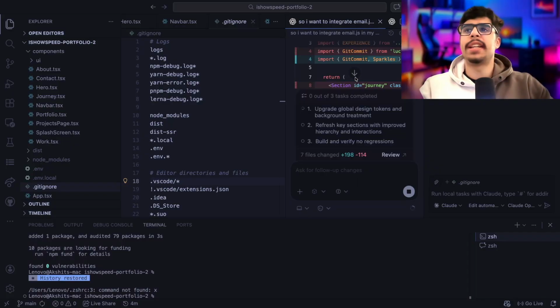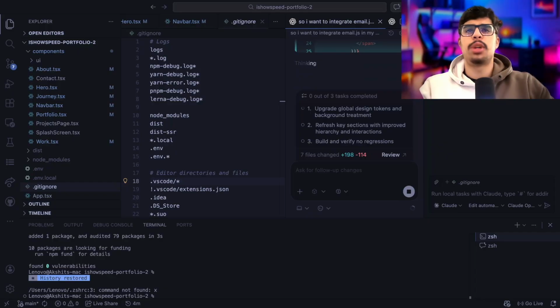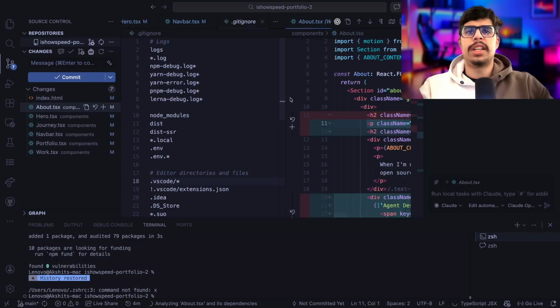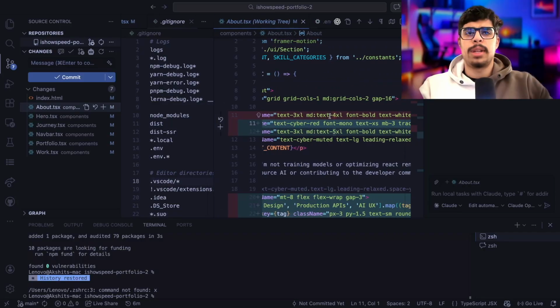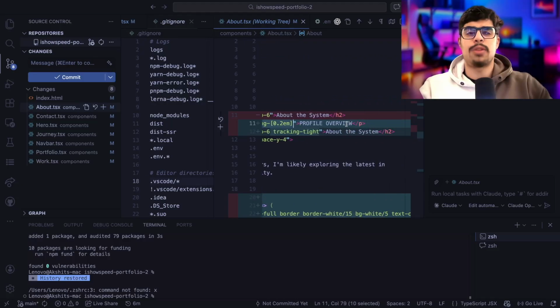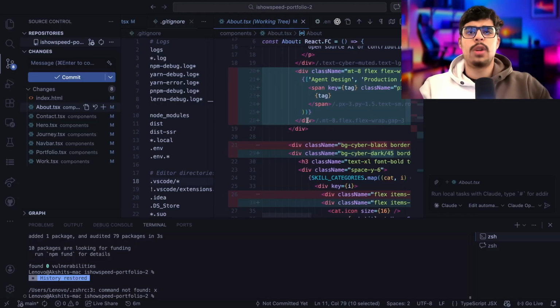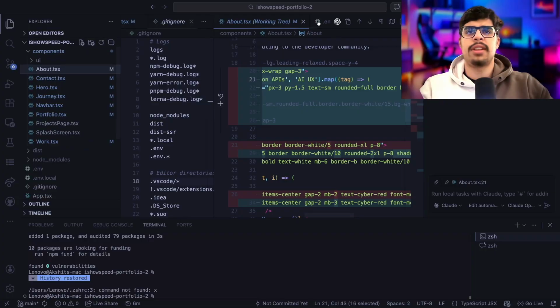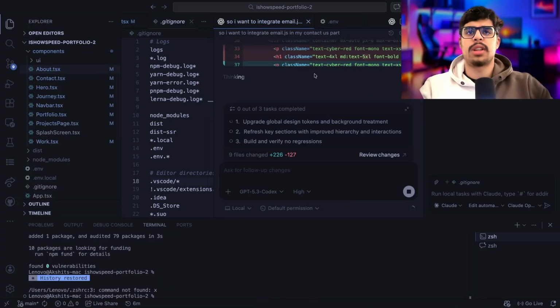The IDE is iterating for a while. It's putting in global design tokens as well as refreshing the key changes which I made, which was putting the env variables over here. Let us see what changes it has made till now. In the about us component, it has changed the font of my name over here. As you can see, the profile overview is about the system, and it has changed some UI and UX, as well as some agent design and some tags by itself. Let us see some other changes it is working on currently.